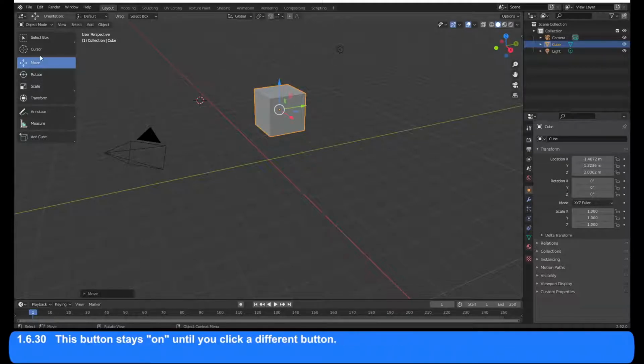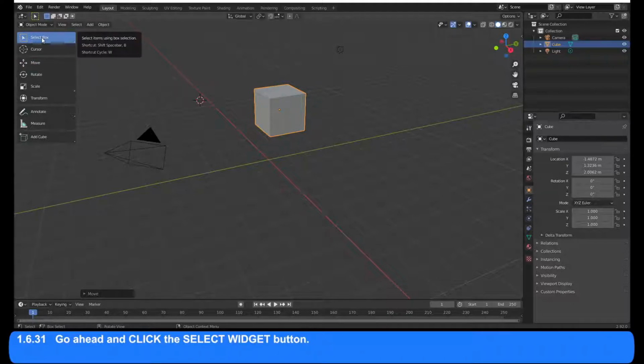As I said, these buttons, students may accidentally click one because they stay on. It doesn't switch back to anything until you do that manually. So let's go ahead and switch this back to the select box.